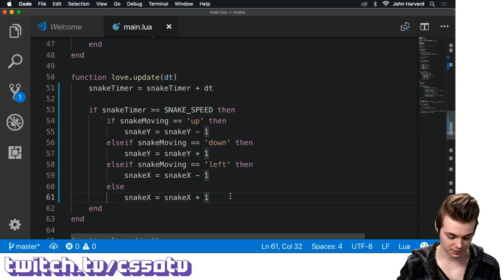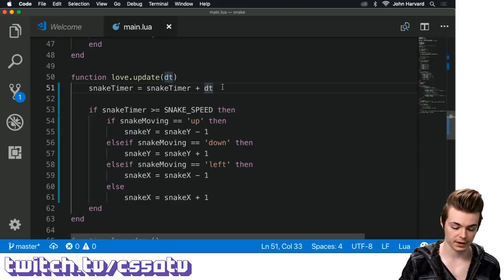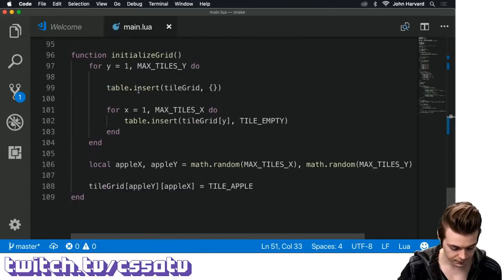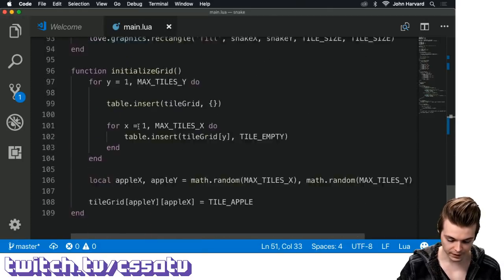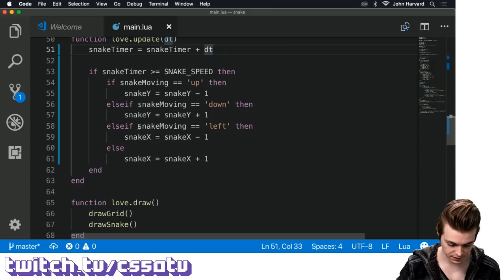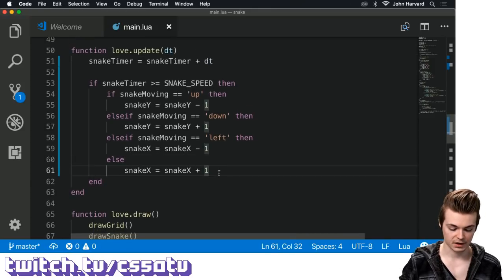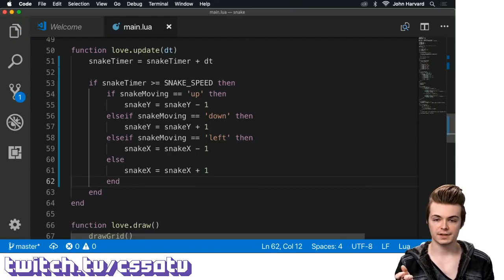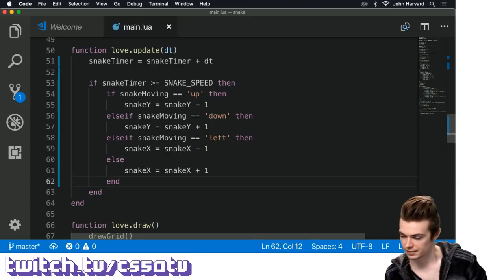OK, so there's a couple things here. I'm going to run it. It should run. It should not run. Main 109 saying, oh, I think I missed a bit of syntax. Let's see. Else. Oh, right. I forgot the end here. So every if needs to have an end. If you see some EOF issue, then you do need an end statement there.